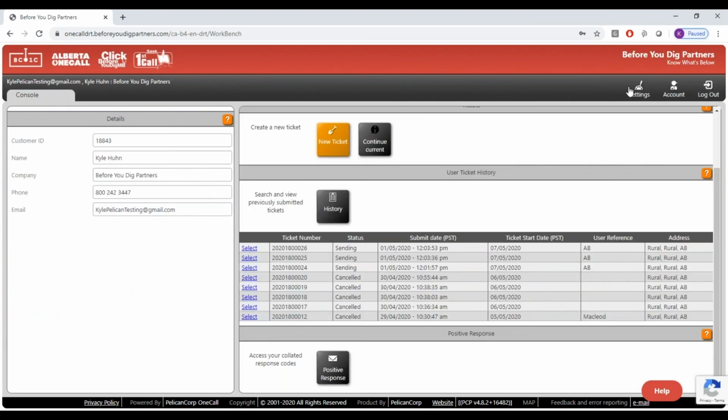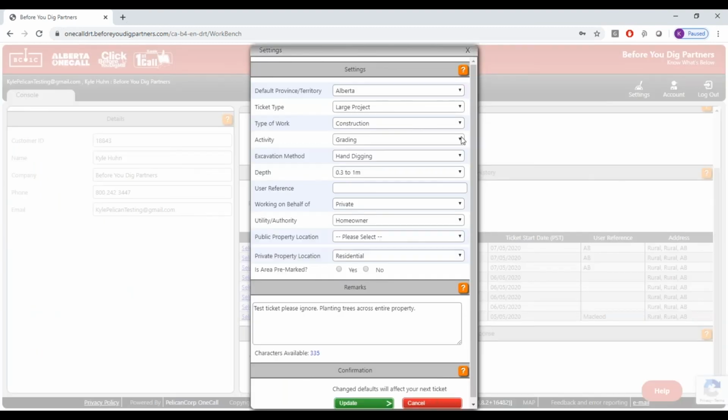So I'm just going to jump back home and we'll take a look at the settings. If you find that you're always submitting a ticket for a certain type of work, or you're always using just hand tools, or you always do routine tickets, you can pre-build your tickets beforehand so that when you go to start them, those information fields are already filled out.